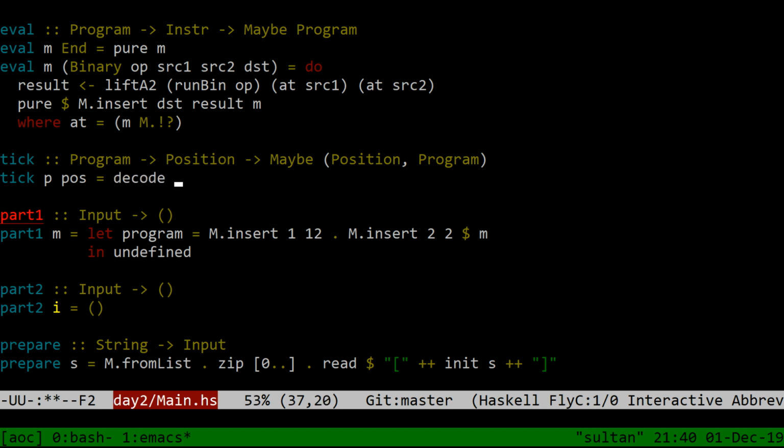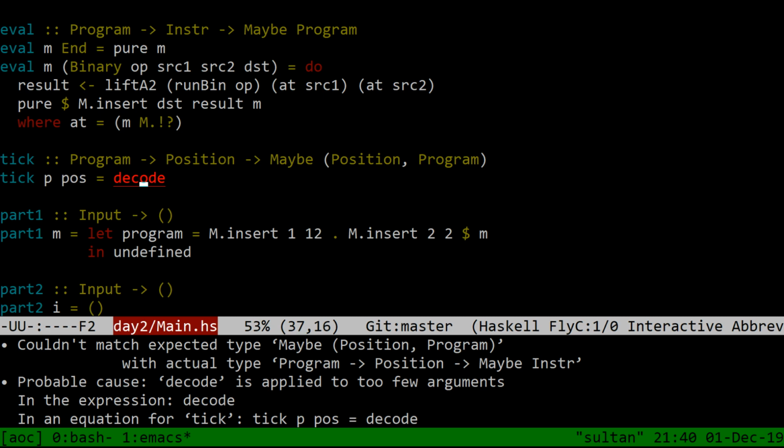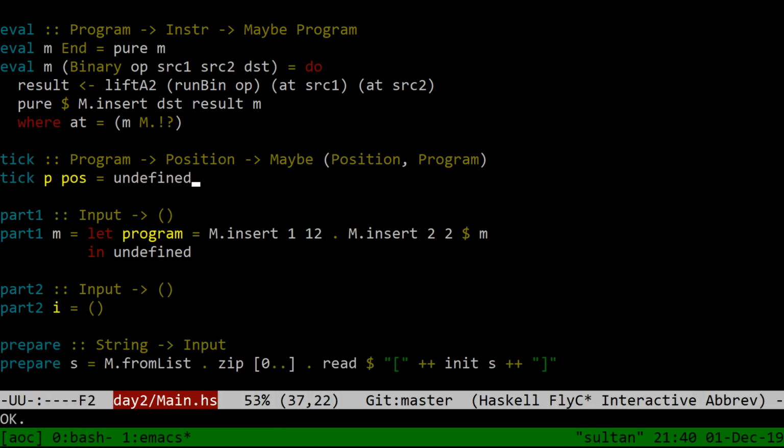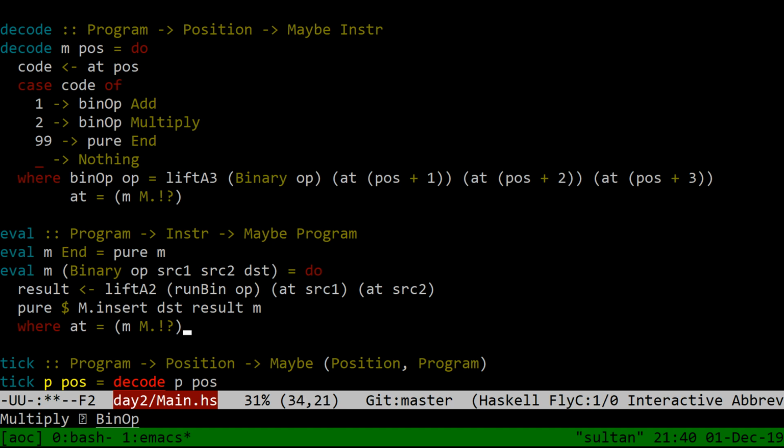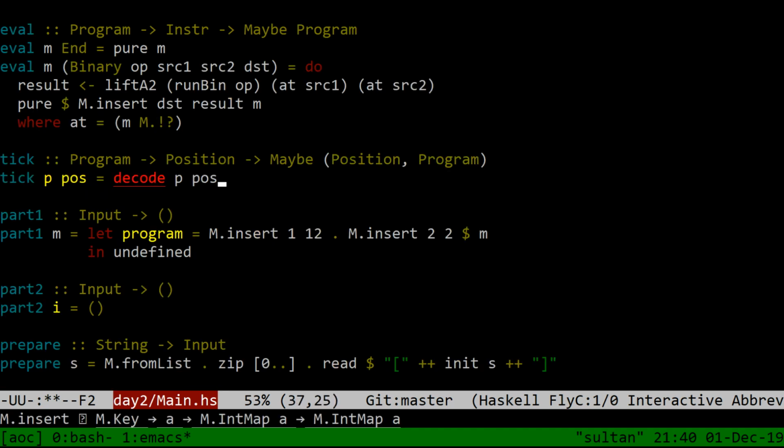Well, first we're going to decode. What's the type of decode? Takes the input. Oh, I haven't loaded this in forever, huh? Now it doesn't compile, so I can't load it. Okay. Decode has type program first, then position. Okay, so we have this. We've gotten a maybe of an instruction. Well, whatever. We'll just write with do notation.